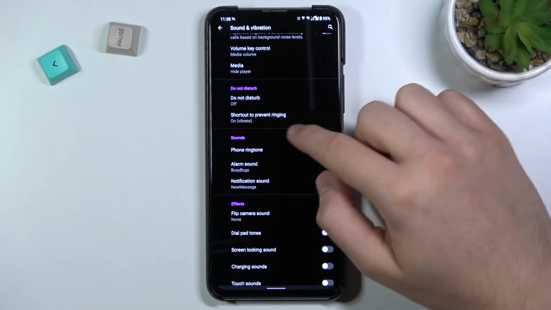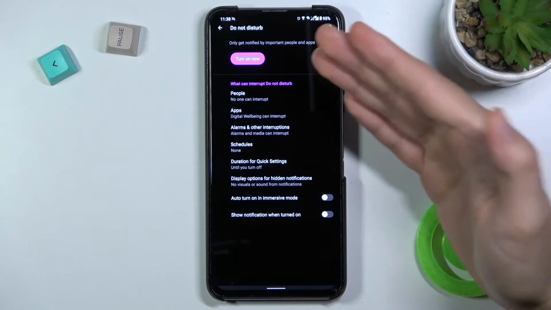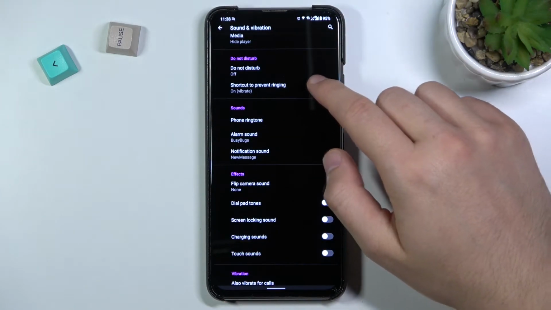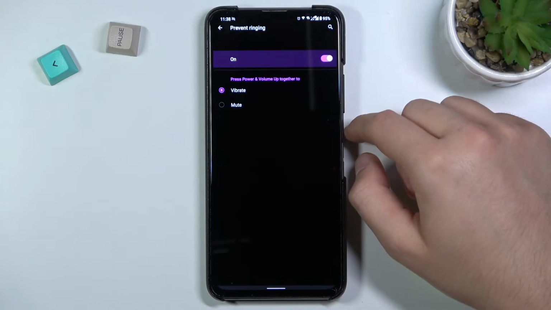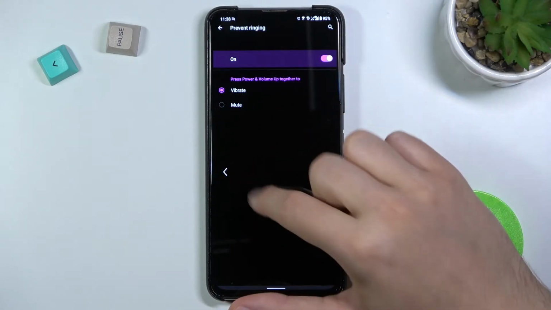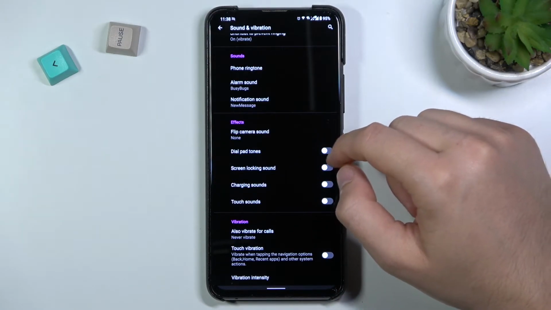In this place we can find the do not disturb mode. We can customize this option and then turn it on. And also we got shortcut to prevent ringing, so we can turn it on, turn it off, and then choose vibrate or mute. In this place we can find other options.